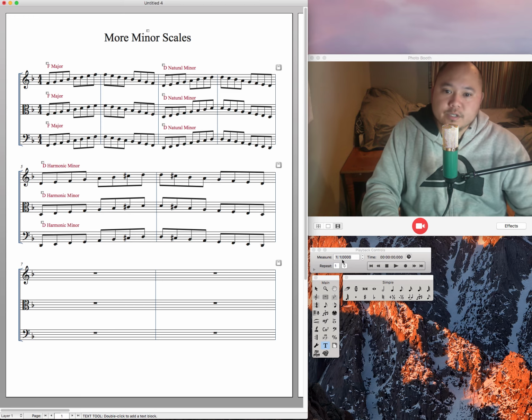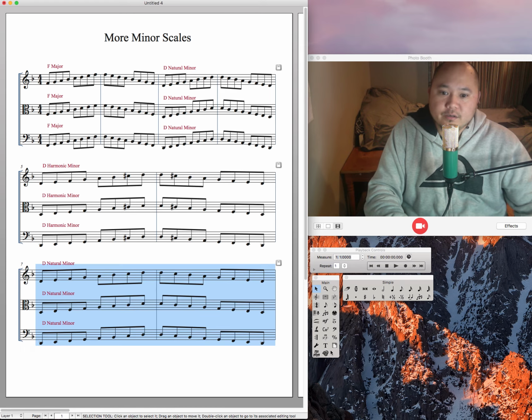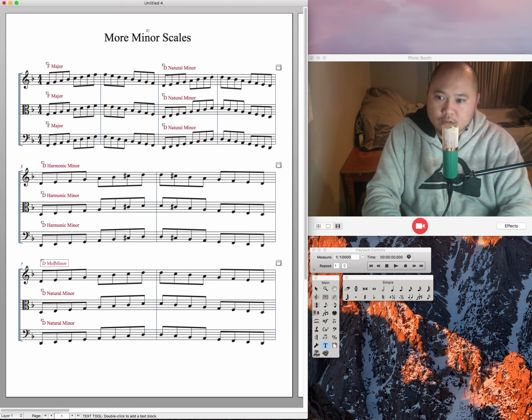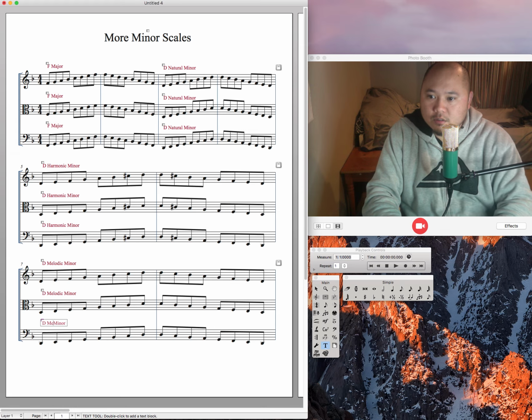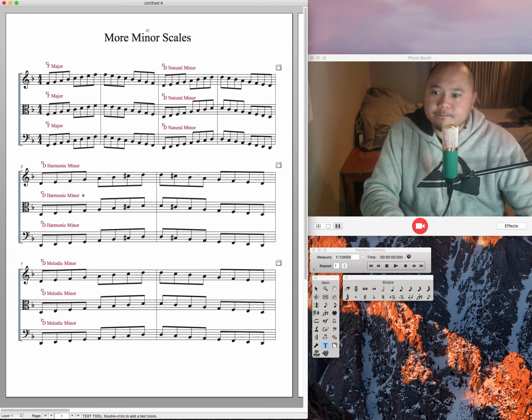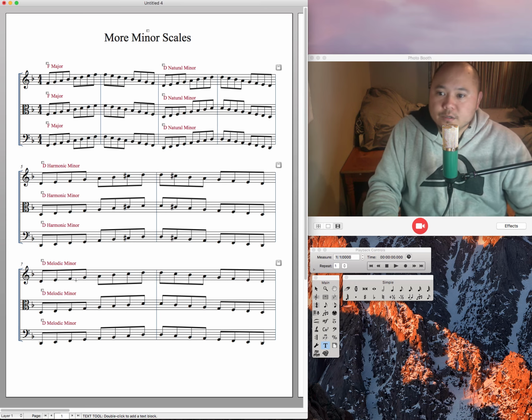Okay, the next one, I'm going to take my D natural minor scale again, paste it down here, and rename this to melodic minor. Okay, so the difference between natural minor and melodic minor is that the sixth and the seventh, which are B and C, are raised. I lost my mouse here.